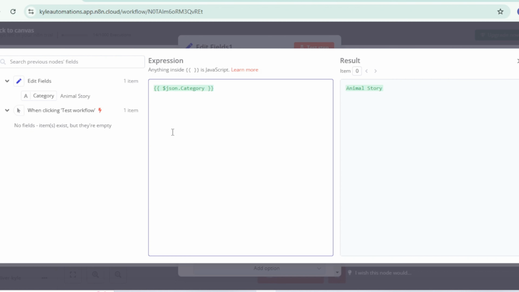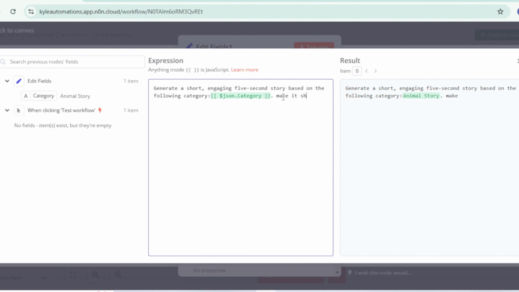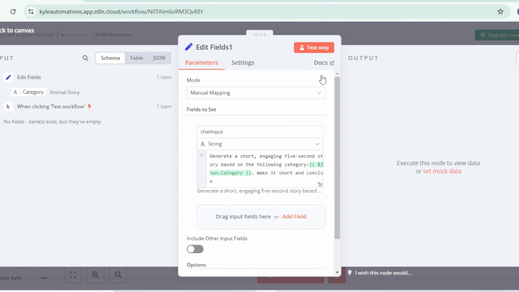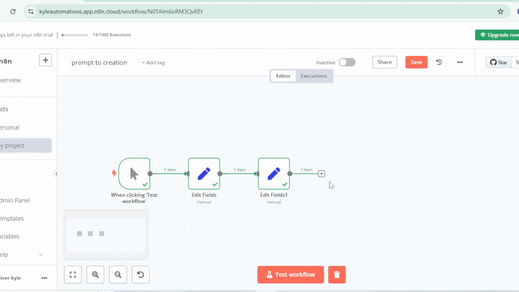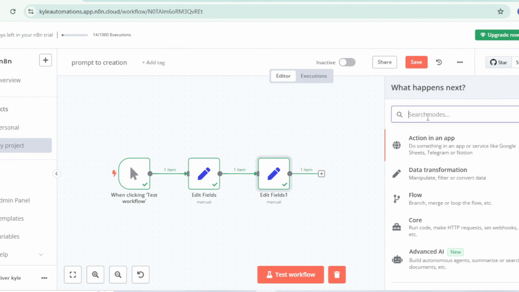Modify the value field to generate a short, engaging 5-second story based on the following category. JSON category. Keep it concise and imaginative. Test the node to ensure the prompt field is correctly structured with the selected category. The node is working. Now, let's add a basic LLM chain node to generate the story using AI.